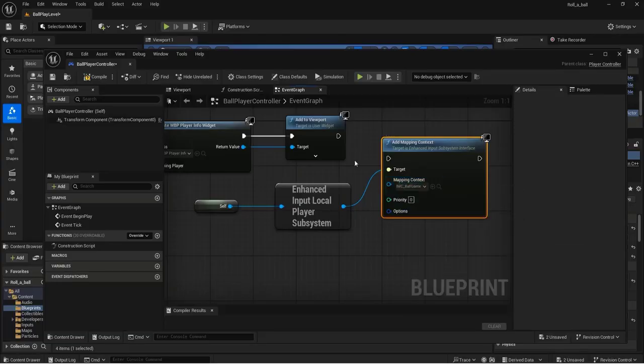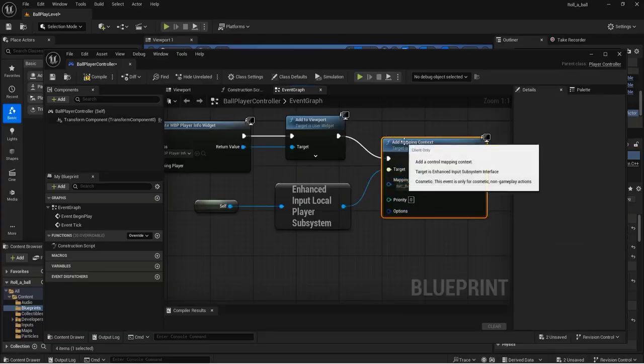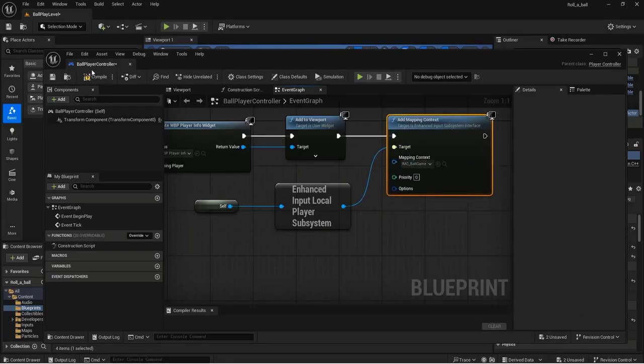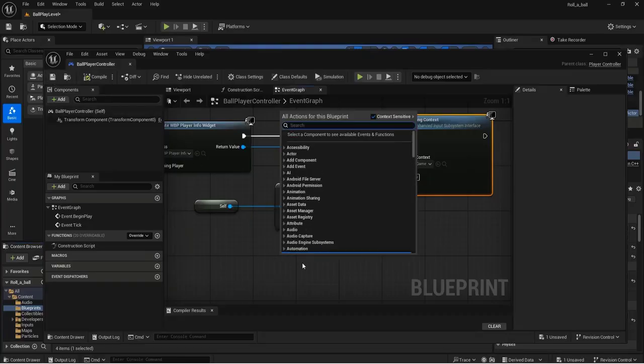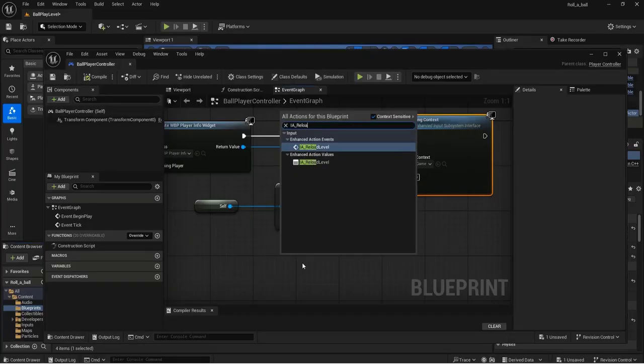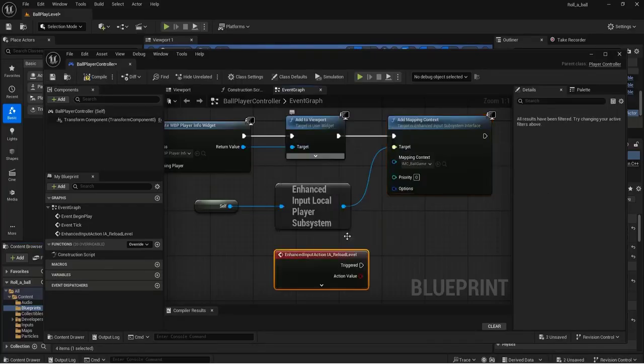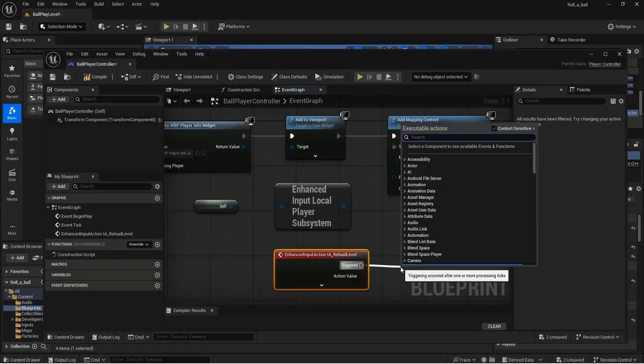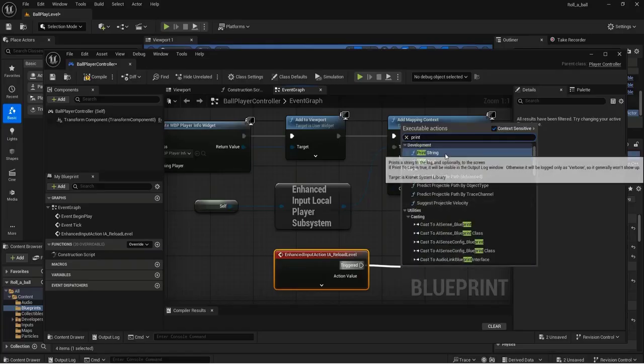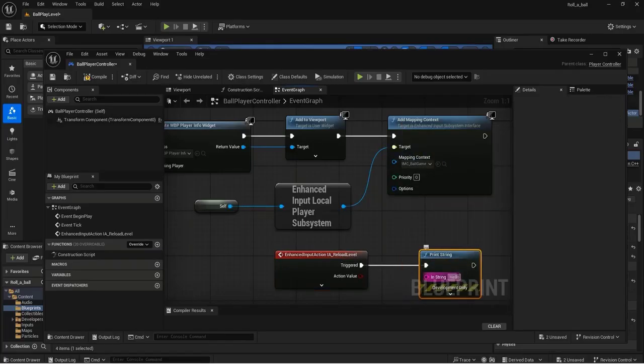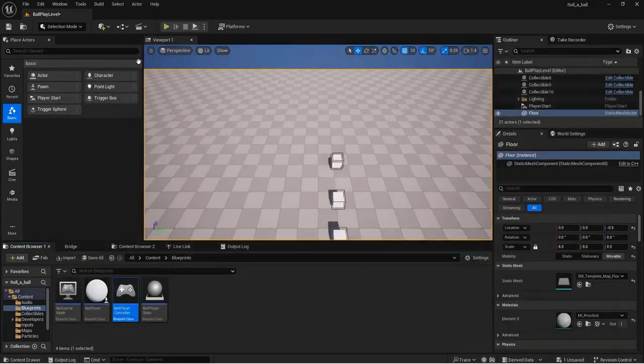So this was the ball game, and this will go at the end of this add to viewport flow. And now we can test this with a print string. So let's find the action, IA reload level, and when this is triggered, we want to print string, and we'll say reload, just to check the functionality, and if it works, we can go back in later and replace that information.